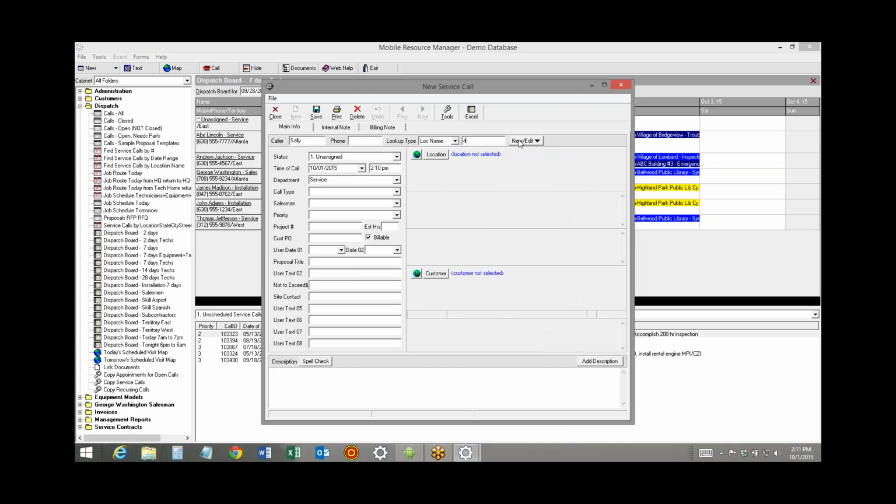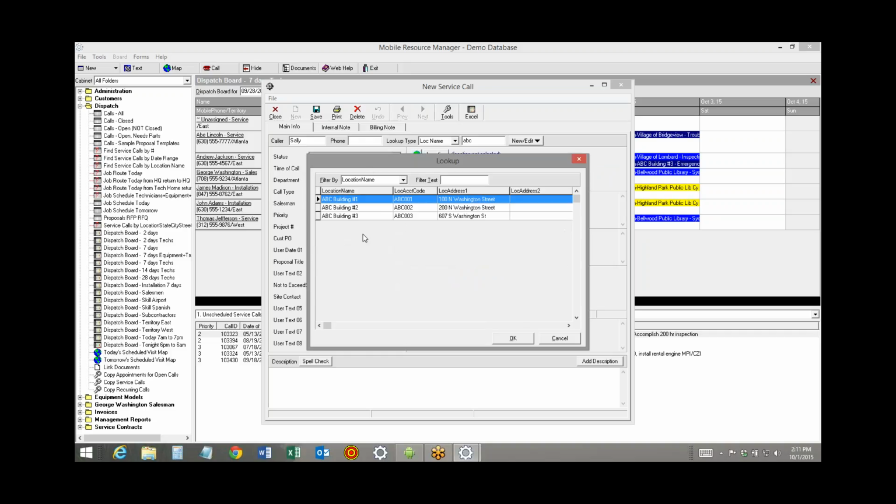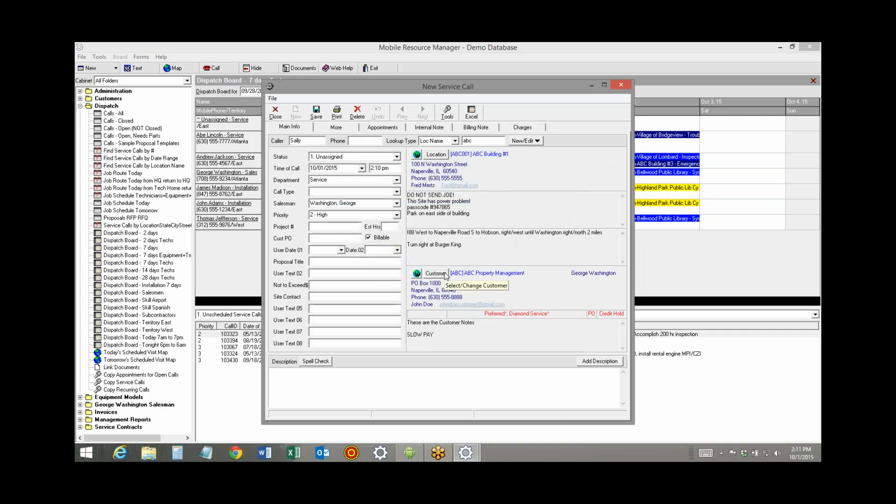If it's not in my database, then I can enter it in as a new location and a new customer, or a new location for an existing customer. Now I'm going to go back in here and put ABC, and it brought up 3 locations that start with ABC. I'm going to select Building 1. We now have filled in information about this location: notes about the location, directions to the location, and also information about the customer, ABC Property Management.